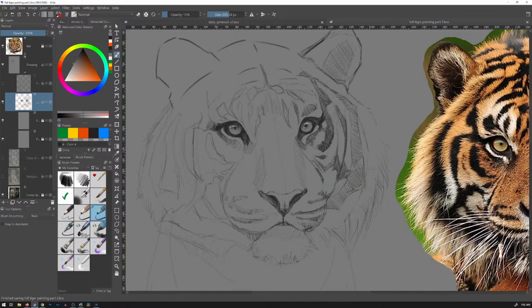Control S is your friend, or Command S. Make sure you hit it all the time. Control S, Command S. Always want to save what you're working on. At any point in time, you can lose it.